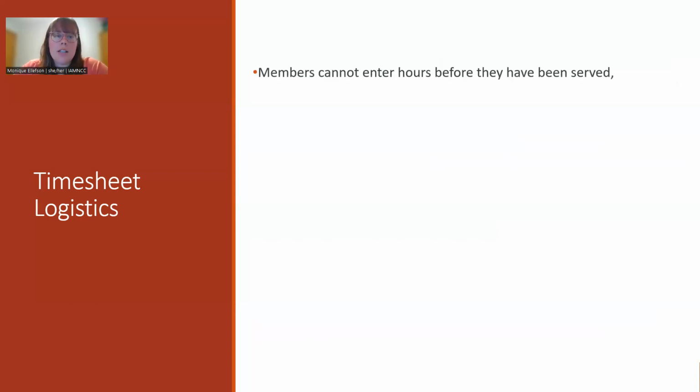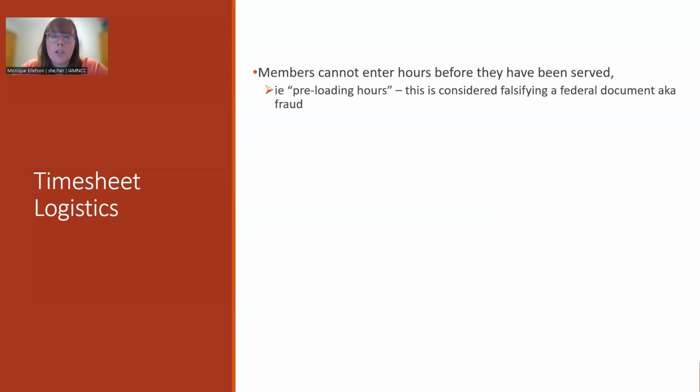Some more logistics. Members cannot enter their hours before they have actually been served. That is considered preloading, and it's considered falsifying a federal document, because this is a federal grant, which is also known as fraud. That seems pretty heightened because it is, but honestly, we usually do find this, especially at the beginning of a member's term, because we stress to them that their timesheets are due. They have to submit their timesheets. Time is important.